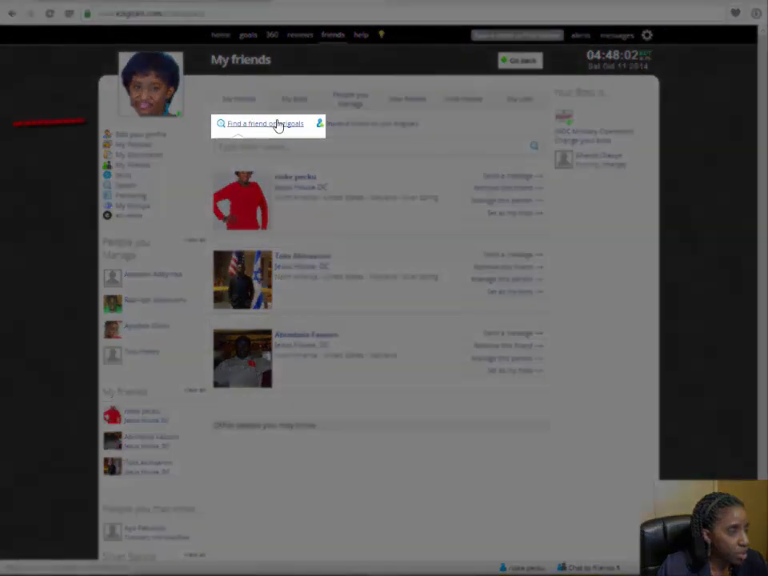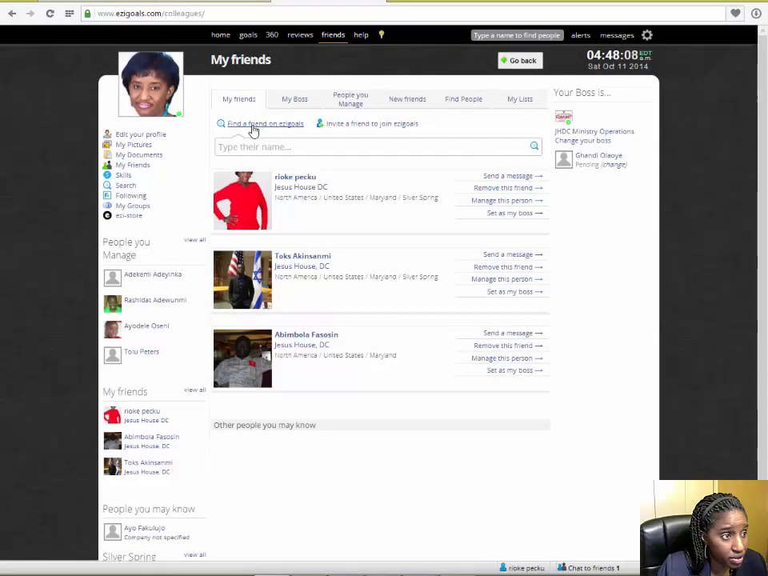And then there are two options here. One, you could either find a friend that's already on EasyGoals, and quite a number of people have signed up. So if I click on this, it will have me type in the name of the person I'm looking for. If you know the name of who you're looking for, you can just start to type their name, and if they're in the system, they will show up.